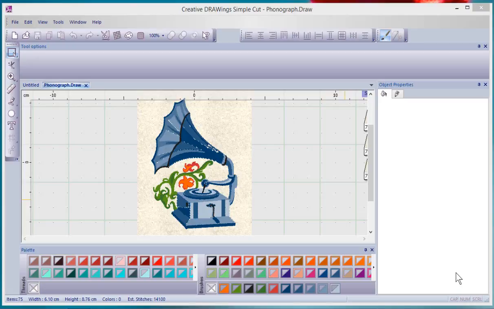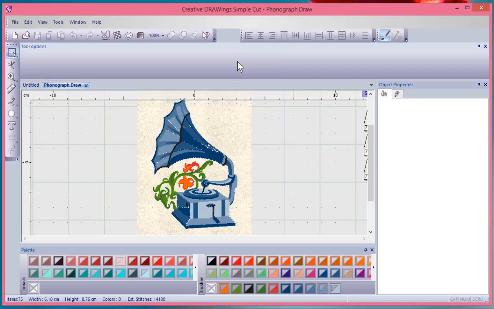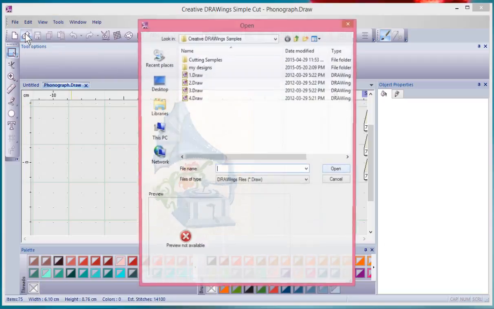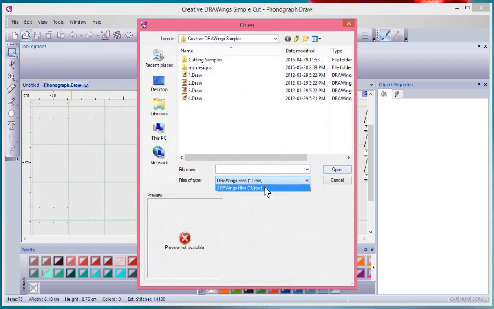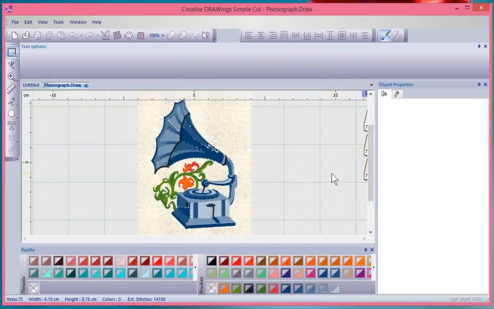So far we've looked at new and open and save, but what if you want to open an embroidery design that you already have, that's not something that you created? If you choose open, you'll notice that you're limited to simply opening draw files. You can only open a draw file. But obviously we all have collected embroidery designs, and if you'd like to work with those and add text around them or create appliques from them or whatever, that's possible.